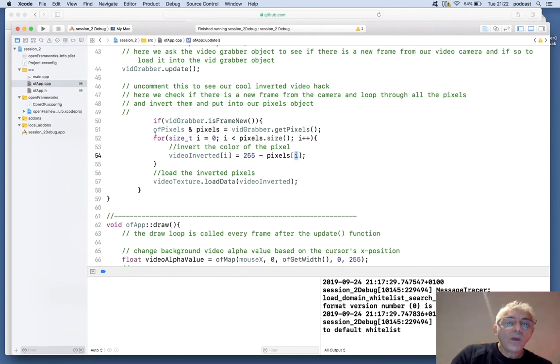And then when we've looped through all thousands of pixels, because of how we're drawing, we load the data from video inverted into the video texture, and then the video texture we can draw onto the screen.